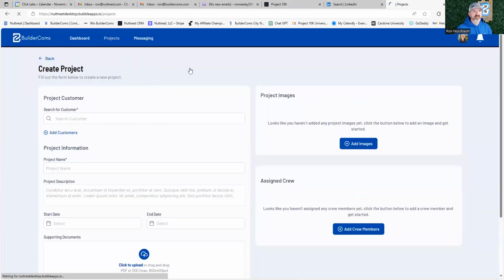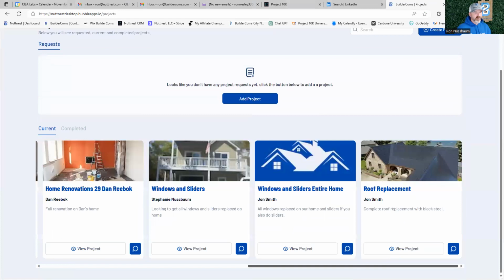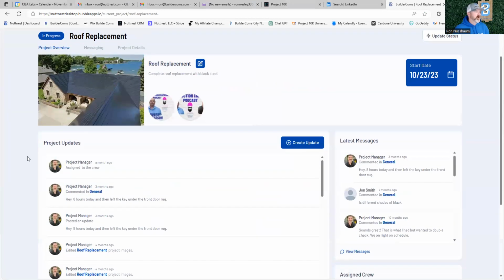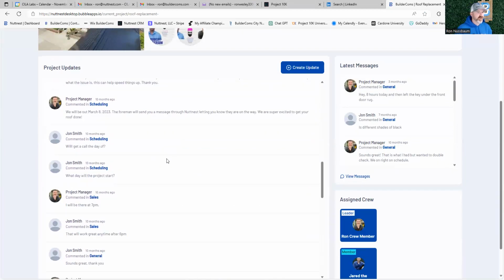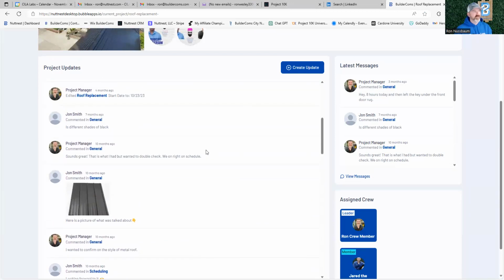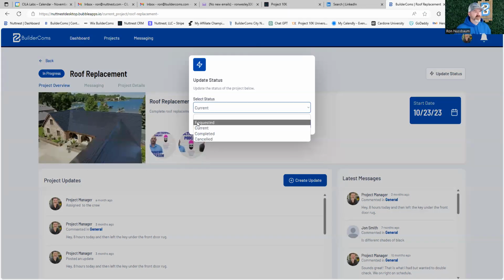Now, once that project is created, it will go into your project screen, which is right here. Let's go into this roof project and take a look at what a project actually looks like once it's in BuilderComs. So when you come in here, this is a high-level overview. I like to say this is like a Facebook, Instagram timeline right here. Shows you any information that's in the chat channels, as well as any crew information, any pictures or documents, anything that has been uploaded into this picture. It shows you in real time right here, as well as start date, any of the pictures that are associated with it. You can update the status from right here.